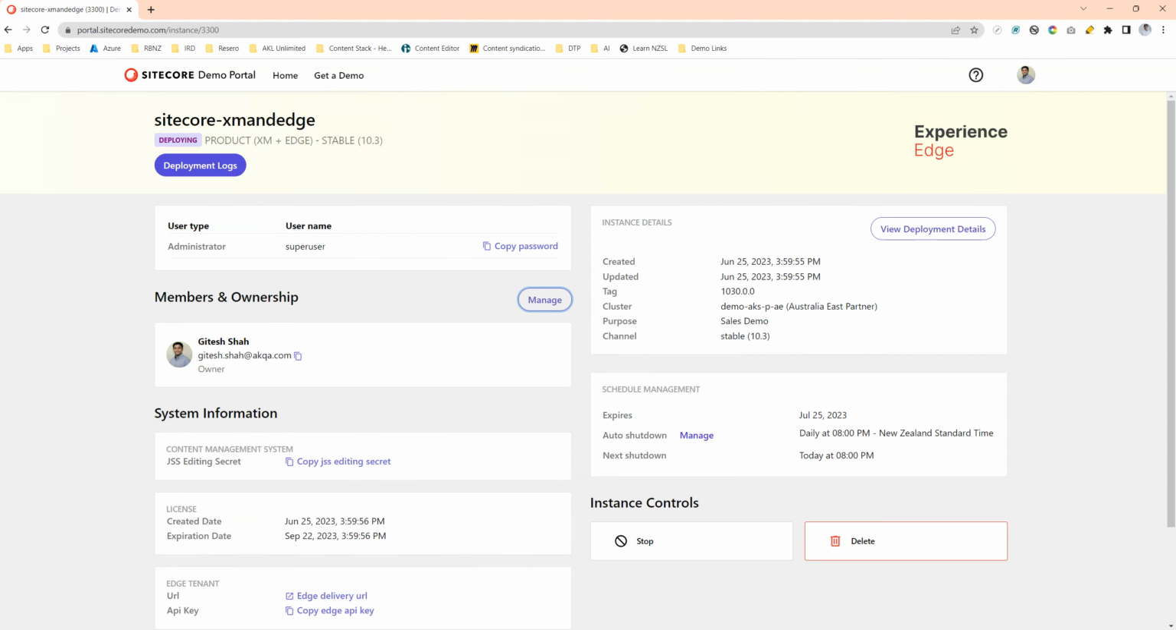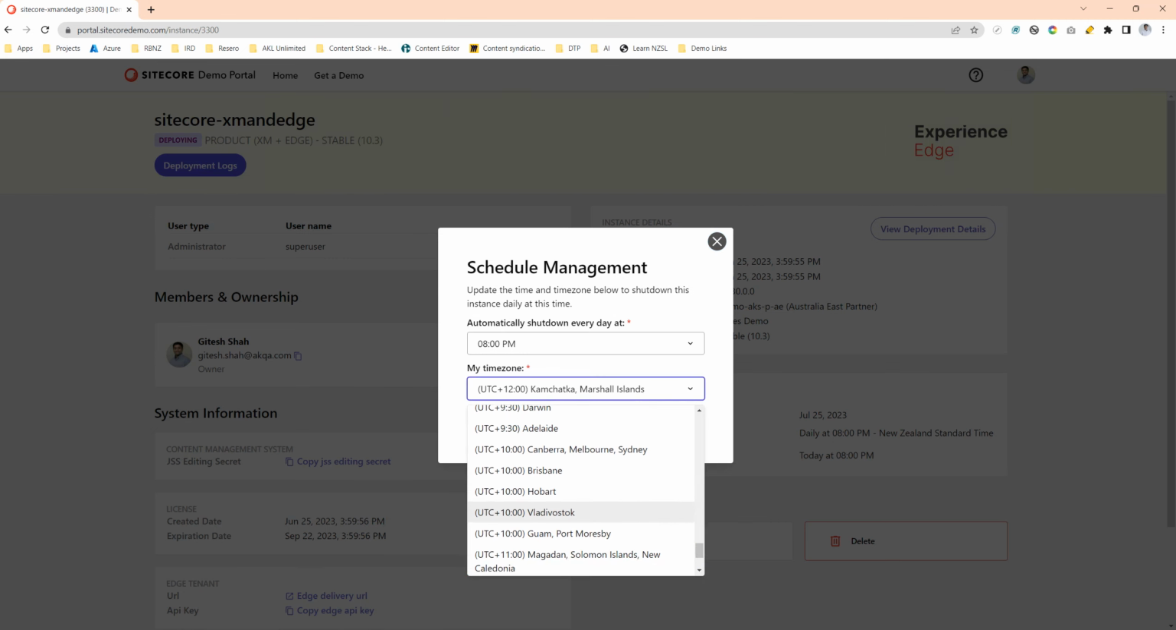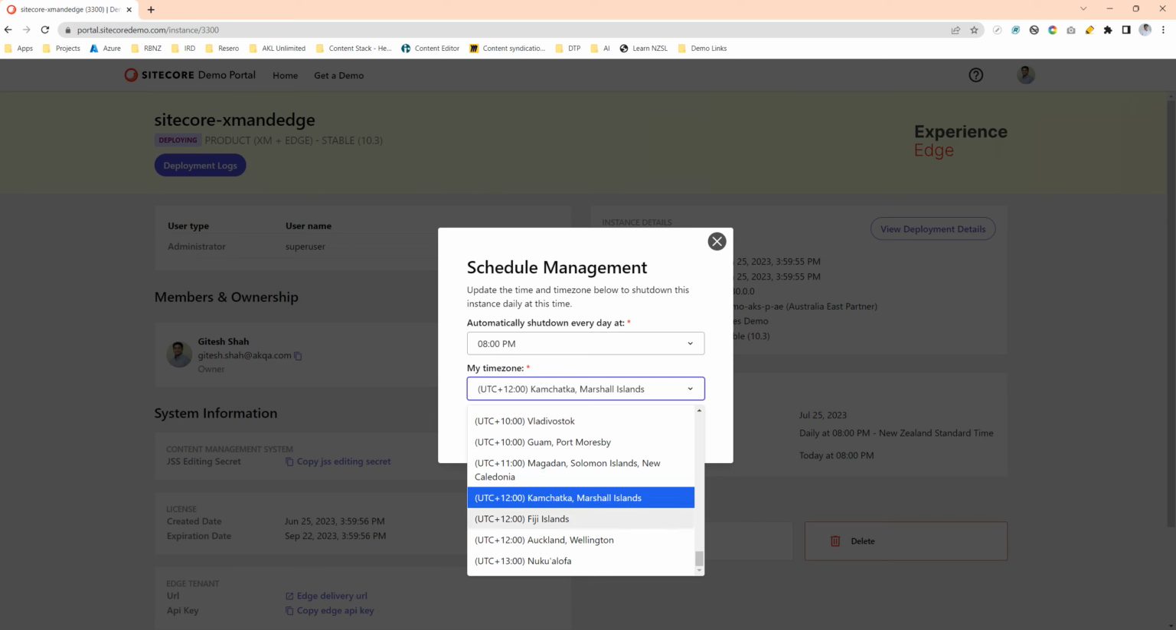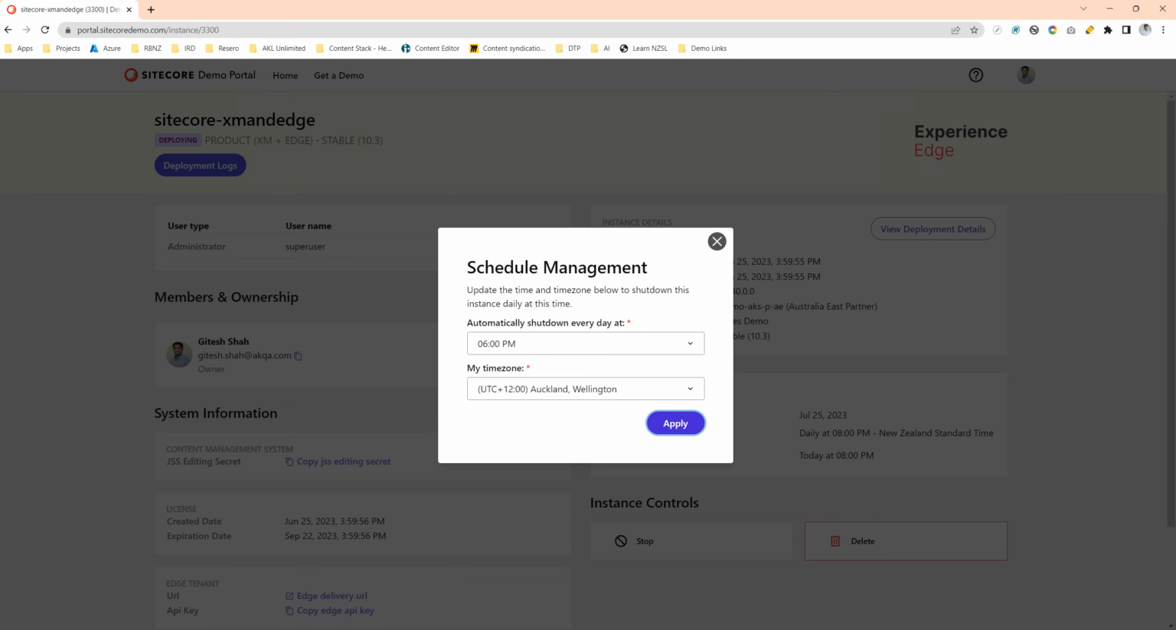So imagine you created a demo, you like it, and you want to transfer it to someone else. That's doable. You can manage shutdown. Sitecore automatically shuts down once every night, so you can decide what time you want. I can say, hey, I want to shut this down at a specific time of the day, for New Zealand time every night at 6 p.m., because I don't work after that. So you can do that.